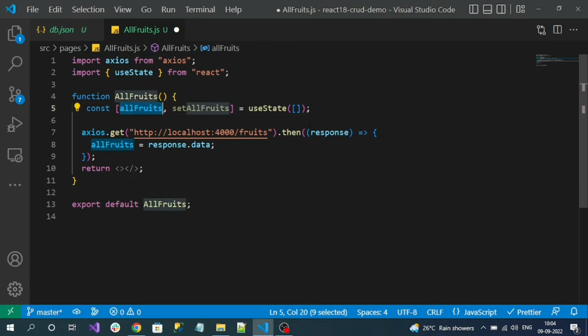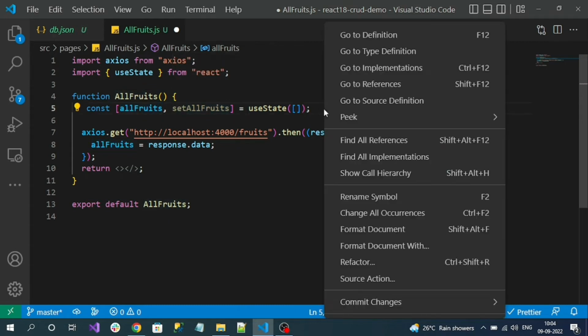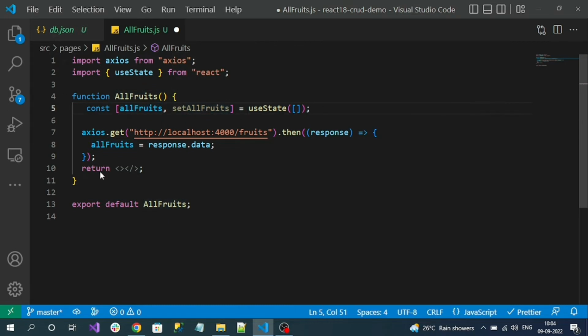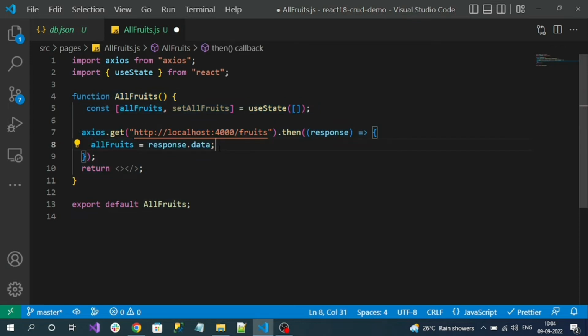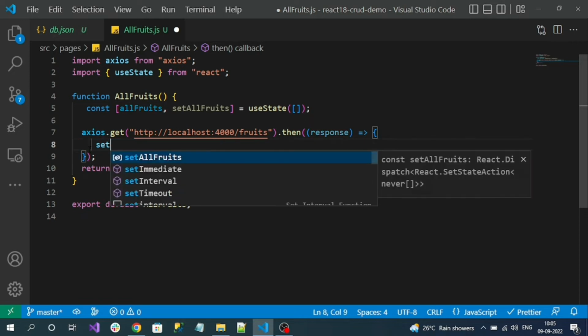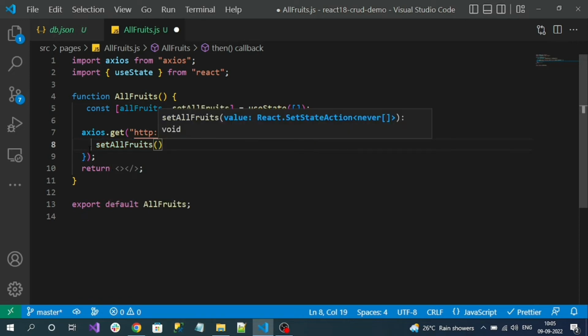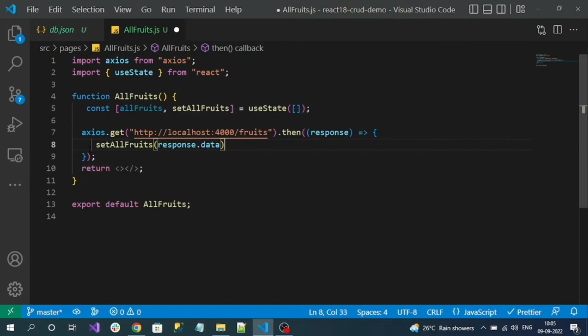Okay, now how useState can render the data: whenever the data inside allFruits or any variable of useState changes, the entire function refreshes, meaning it re-executes, right? It gets re-executed. So now here I cannot assign allFruits directly. What I have to use is the setAllFruits function, and you can directly pass the value. So response.data. Okay. One way is calling like this.